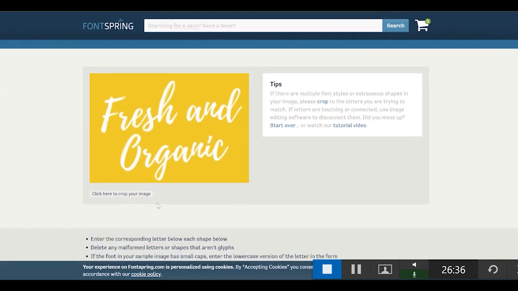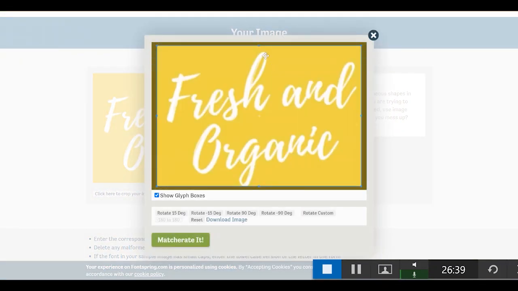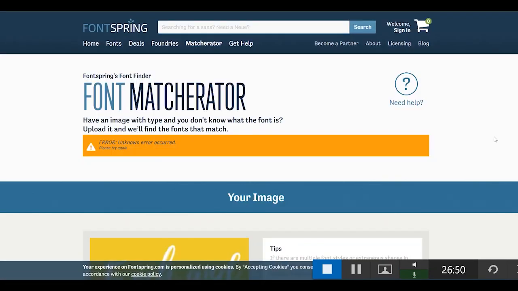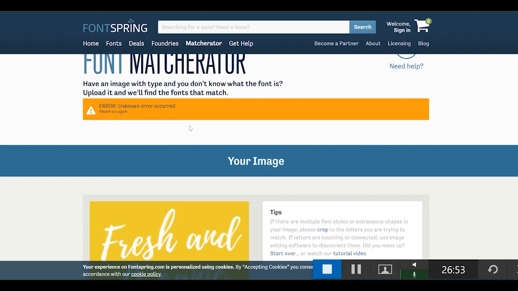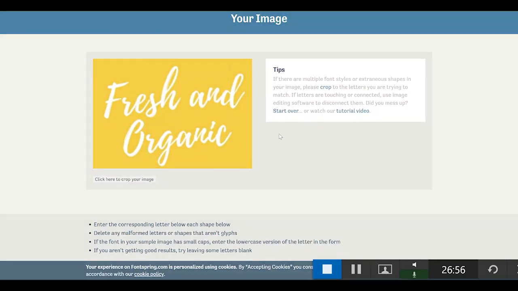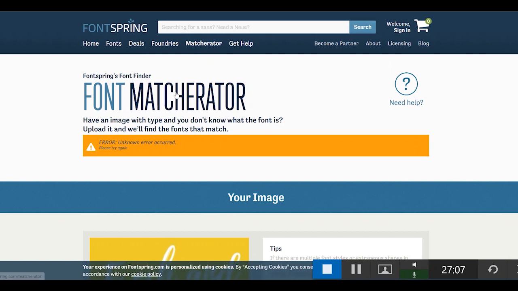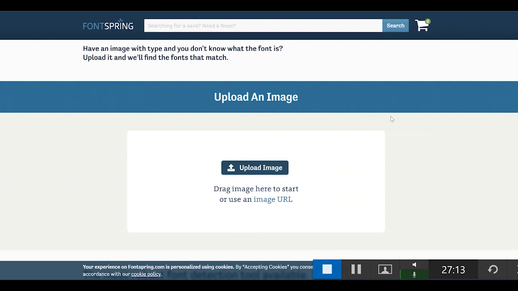This one's actually not seeing the font, so I'm going to try just cropping it to the word organic. Alright, so now I'm getting an unknown error. Please try again. Try one more time. Alright, so I'm going to start all over. Upload the image and just pick organic, and we'll try once more with this image. Otherwise, we'll just move on.